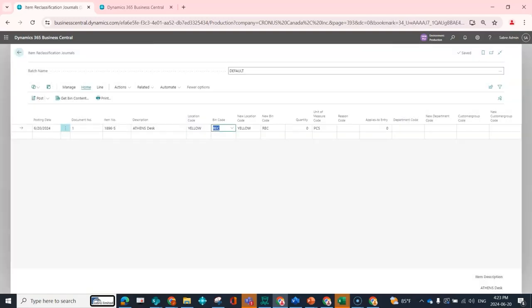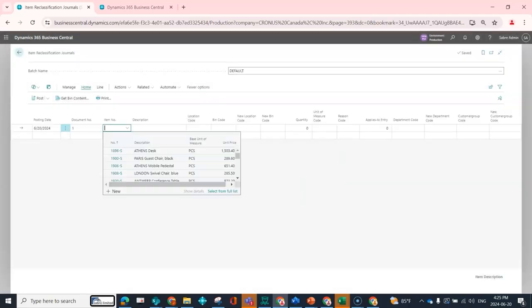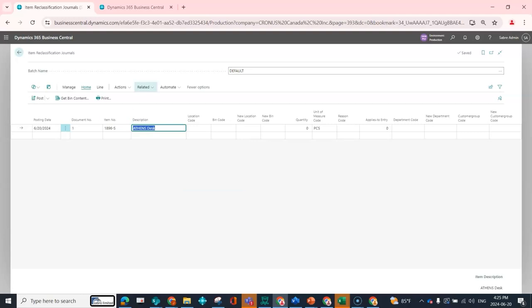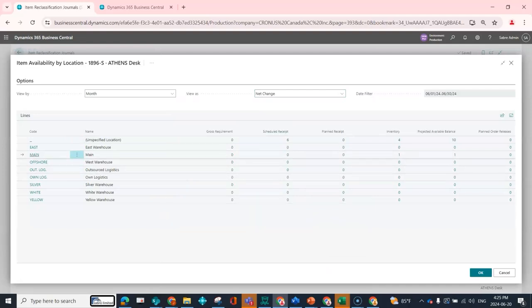I could also use this to reclassify to a different location. So here, if I post, and now if I look at the item availability on this item, let's do item availability by location. That would be a good way to see it. So now I see that my inventory lives in my main warehouse and it's no longer in my yellow warehouse.